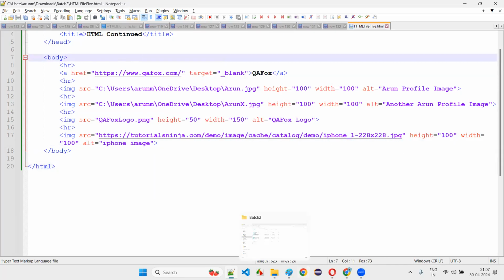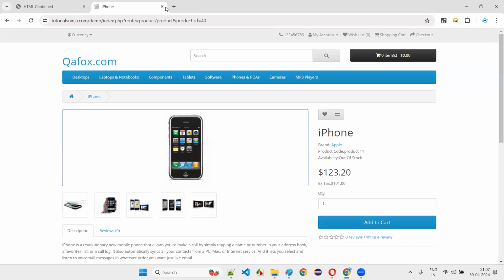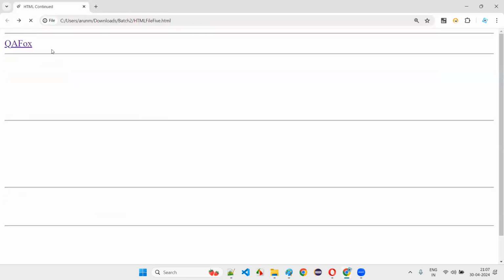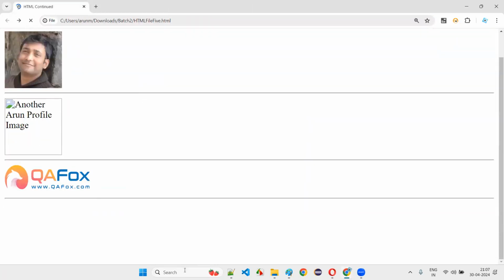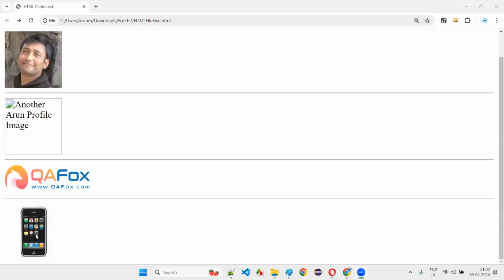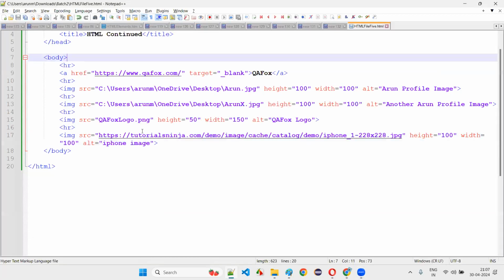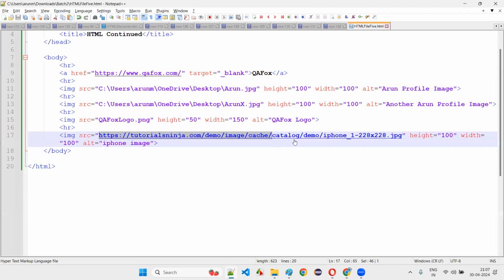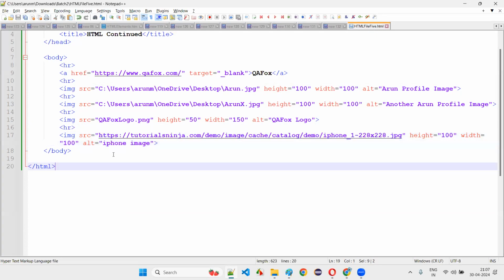Now save it and refresh the page and see whether, when I refresh the page, that particular iPhone image is coming or not. Let's see. Is the image coming? Guys, is the image coming on the page? Yes or no? This time, did I use the local path, C user Arun and something like that, or have I given the URL of the image? I have given the URL. These are the different ways of creating the images, guys.